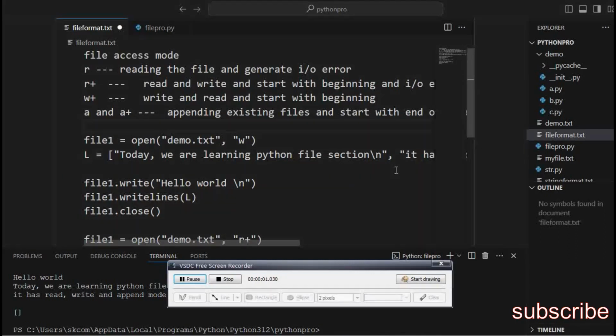Hi guys, today we are going to learn about files in Python. First of all, we have to discuss the file modes.